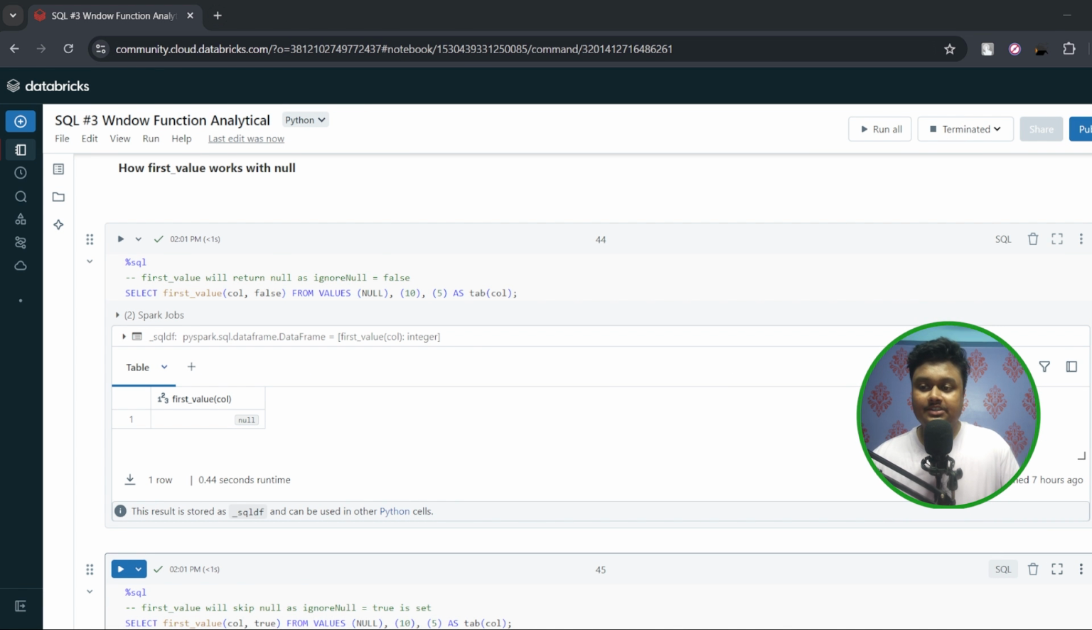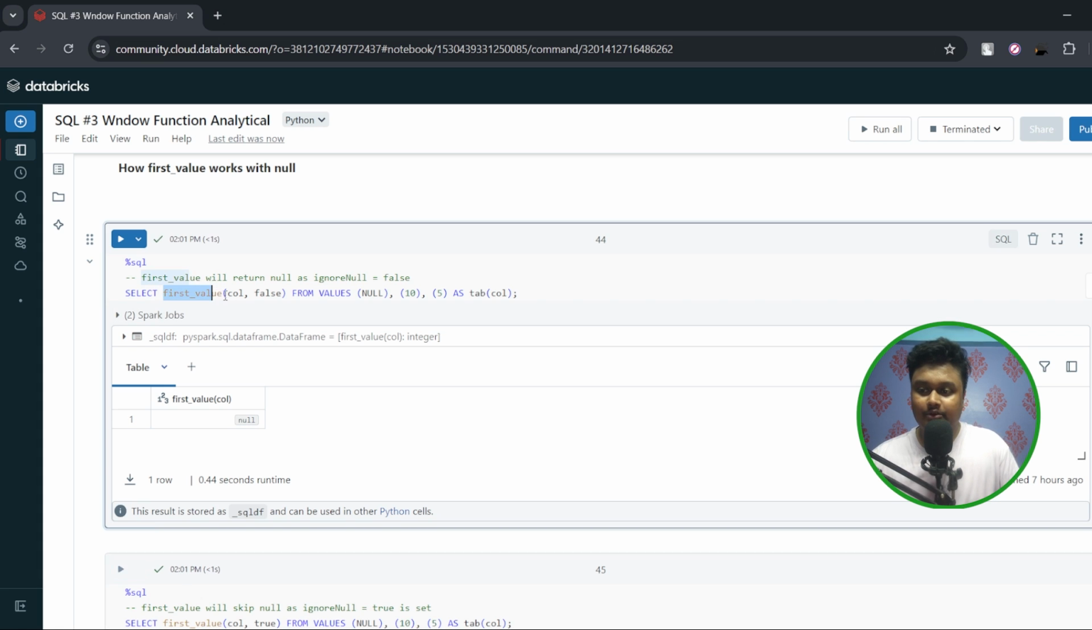Now let's see how FirstValue works with null. In the first command, you can see I've written select, then FirstValue, and inside that call and comma false. This second parameter tells us if we have to ignore nulls or we don't have to ignore nulls. From values, the first one is null, second is 10, then 5 and as tab call. Based on this query, FirstValue has to decide what value comes first. Now because I have set the ignore null, that is the second parameter, equal to false, it will not ignore the nulls and return nulls if it comes first. So as you can see in the result, we are getting null.